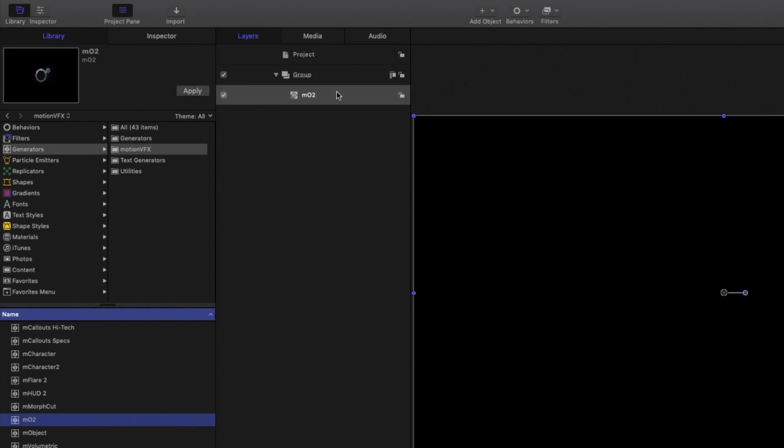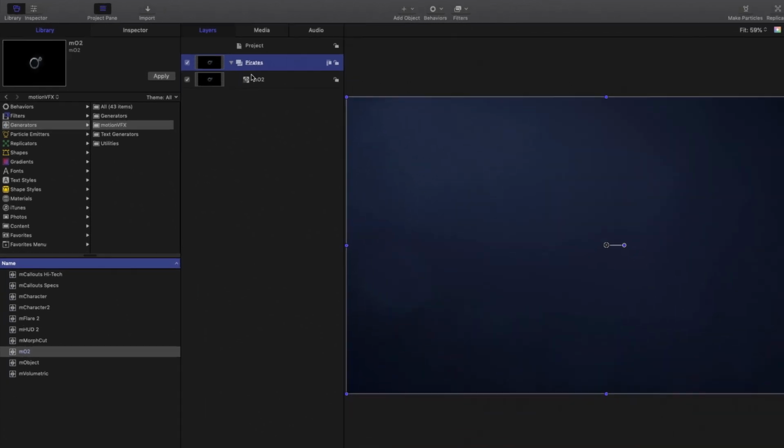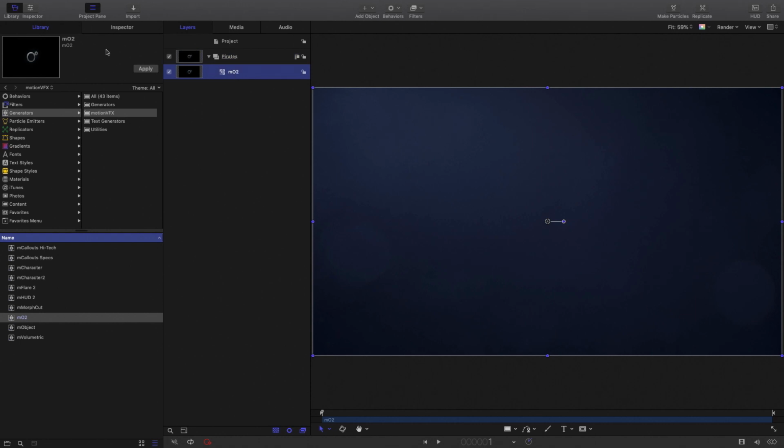First, I will rename the group. It helps a lot to keep track of your elements. I will name it Pirates. Then I will select the mO2 element and go to the inspector.